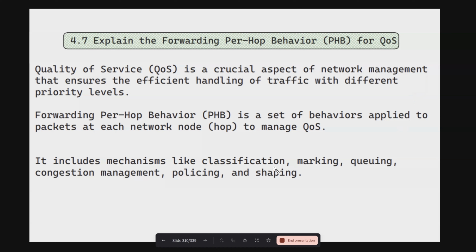Why are we doing the classification and marking of the traffic? So we can prioritize. We may have high priority traffic, mid priority traffic, and low priority traffic. Like that, we have the categorization of traffic. For example, business traffic, such as SAP traffic or any type of business data, should go into some high priority queue.